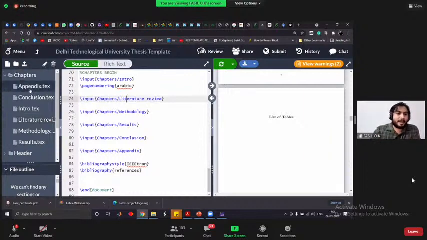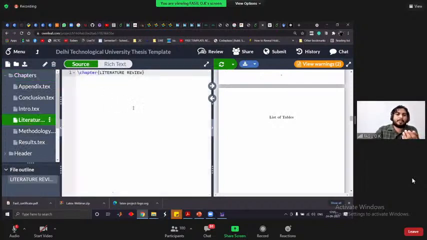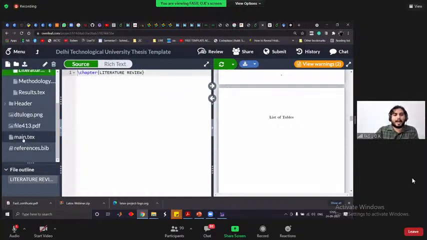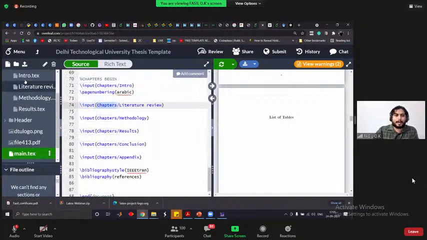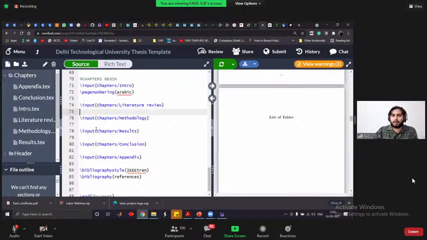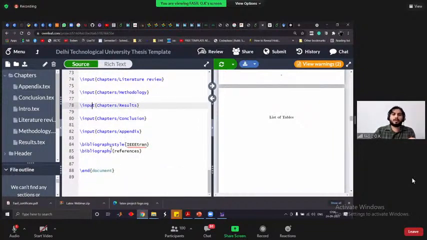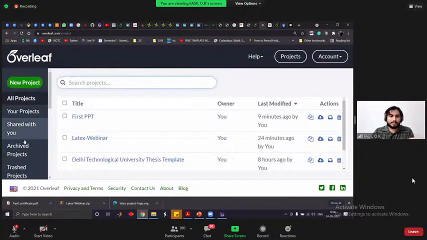So this is the appendix, conclusion, introduction. If there are different chapters, you can write different chapters in different .tex files, and you can just call them into a main file, like input. Using input, this is a folder name, this is chapters, that folder, inside that literature. Input chapters methodology, input chapters results. In this way, you can write a particular chapter in one text file, so you will never get confused. Here also you can use bibliography style and references and all. So in this way, you can format the thesis.